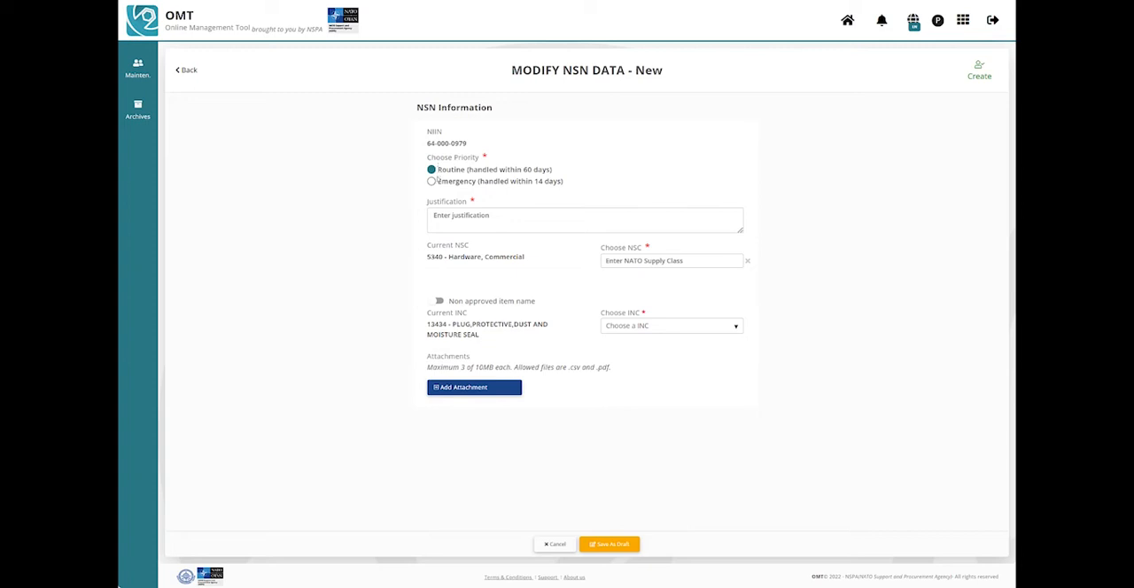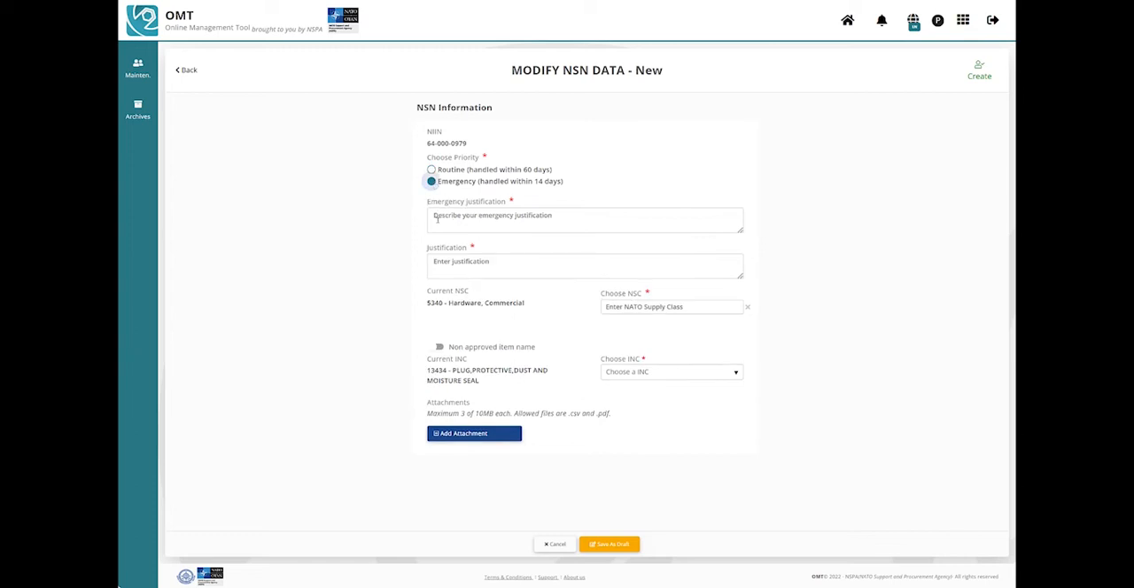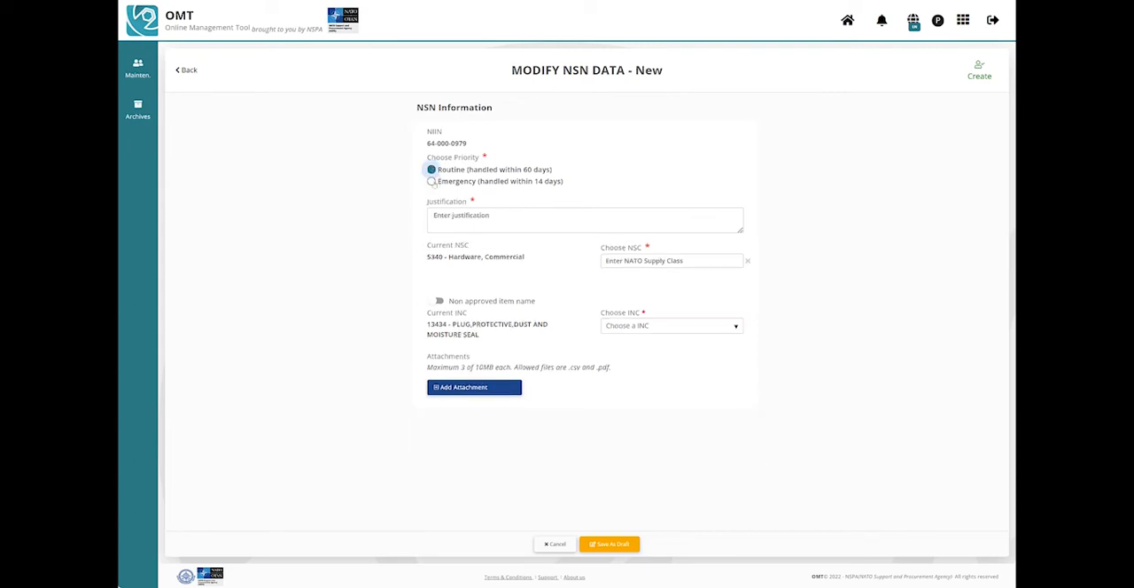Start by choosing a priority. Should you choose an emergency modification, you will have to provide a justification. Next, provide the information about the request. Why should this reference be modified? Then, enter the NATO supply class and the item name code. Finally, attach at least 1 and up to 3 files to support your request.